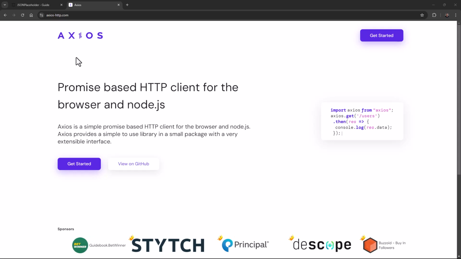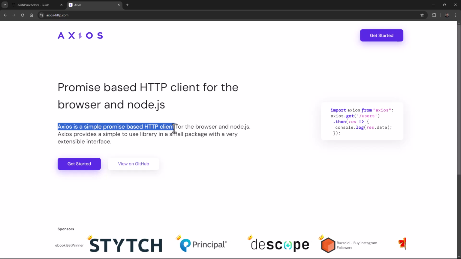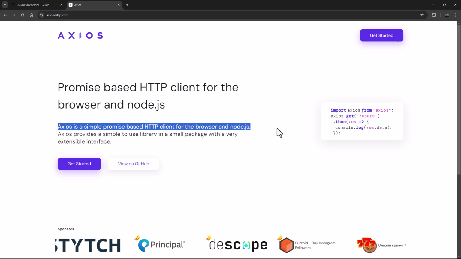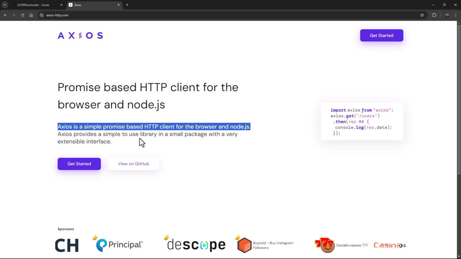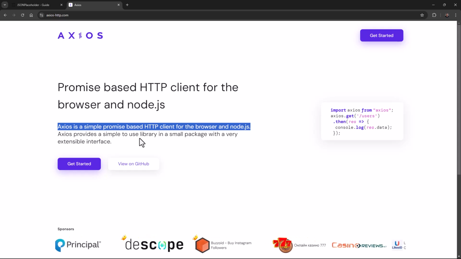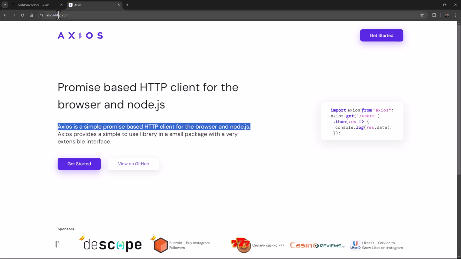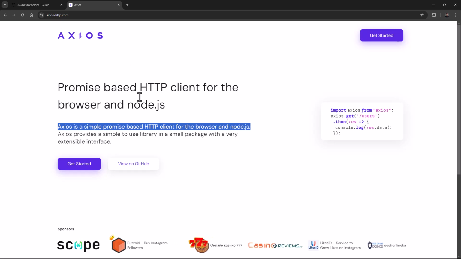By definition, Axios is a simple promise-based HTTP client for browsers, and you can even use it with Node.js. So it's basically a very simple but very powerful library, and it's basically used for making network calls. So this is a website, axioshttp.com. If you search for Axios JavaScript, this is where you will land.